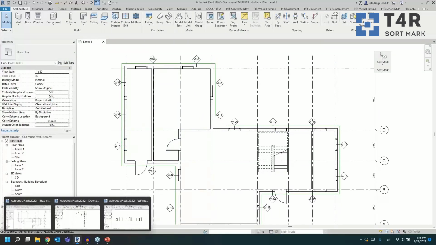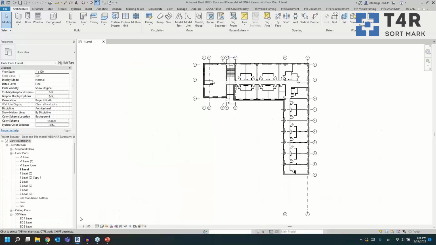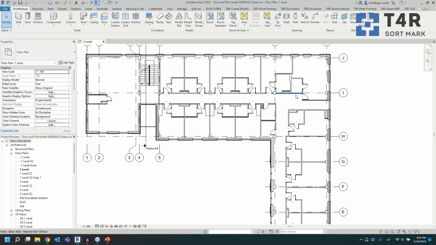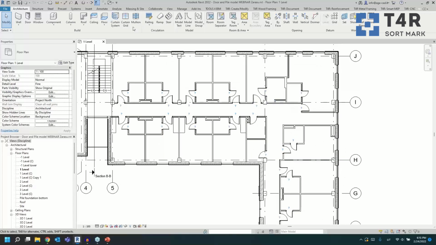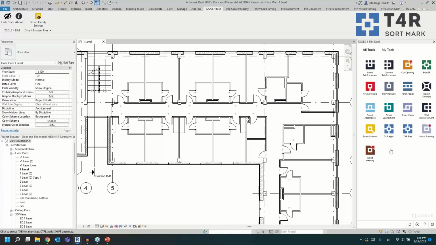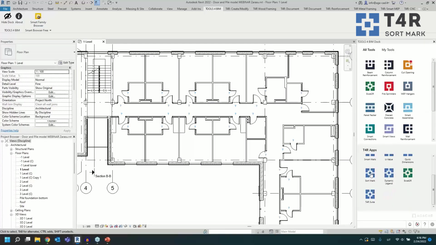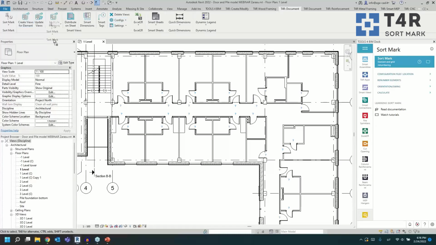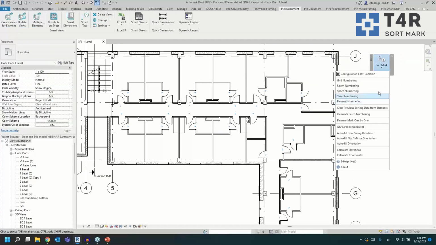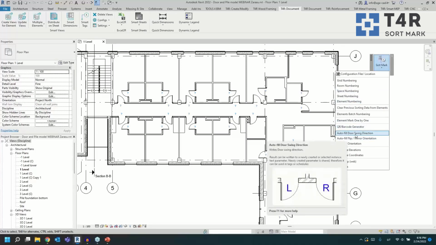Okay, so now we can jump to another model, where I also want to demonstrate how the tool can be used to number doors. As that's a new model, let's open up the sort mark tool again. Just drag here and close the dock. But I want to start with another function here. It's autofill door swing direction.